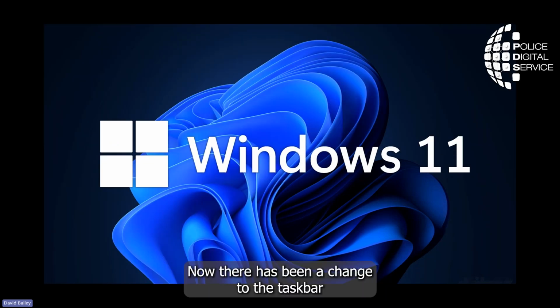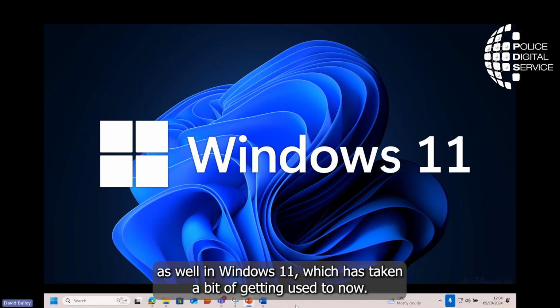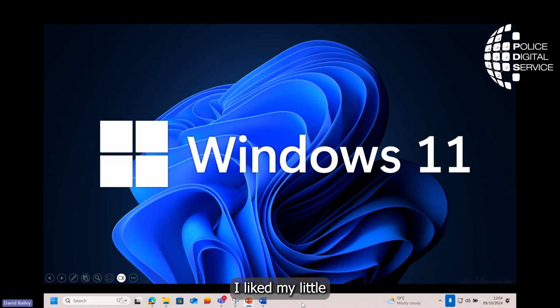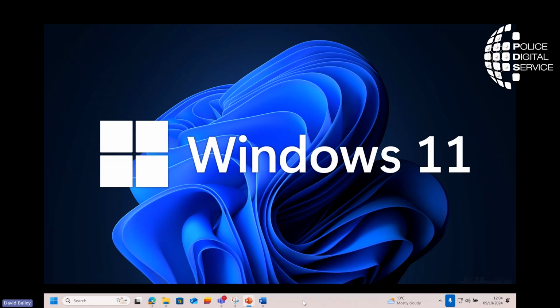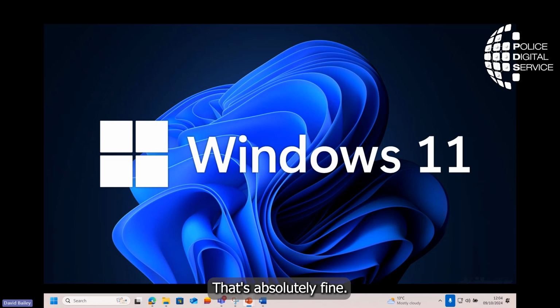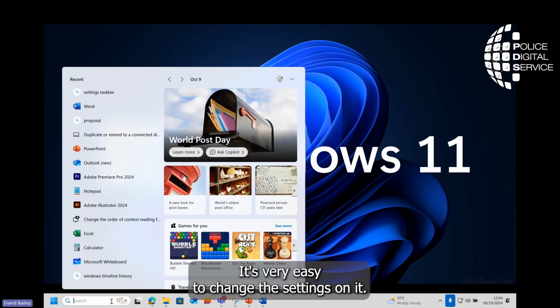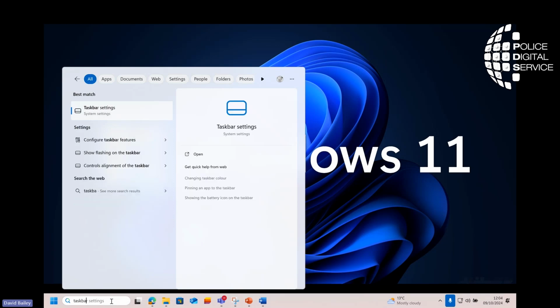Now, there has been a change to the taskbar as well in Windows 11, which has taken a bit of getting used to. Now, I liked my little taskbar to have the search and the start button on the left-hand side. For many of you, it's now moved into the center. That's absolutely fine. It's very easy to change the settings on it. You just go for taskbar settings in the search.